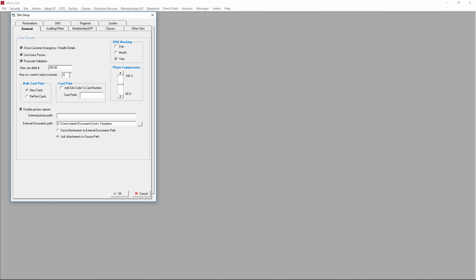Select whether to print new cards or reprint cards when doing a bulk card print. If you are printing your own cards for customers, you can also select to add a site prefix to all cards. Disable picture capture should only be used on advice from Links support. Here you can define a file path to save photos to, and define a file path to save any documents to.